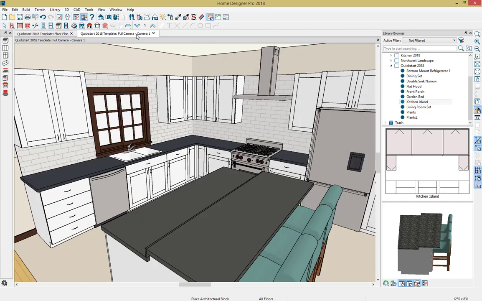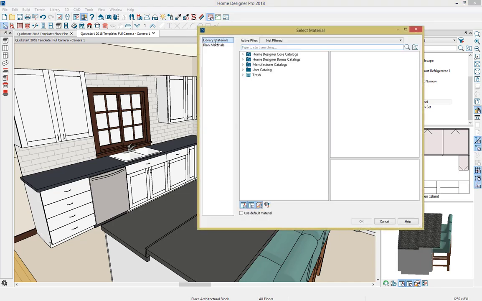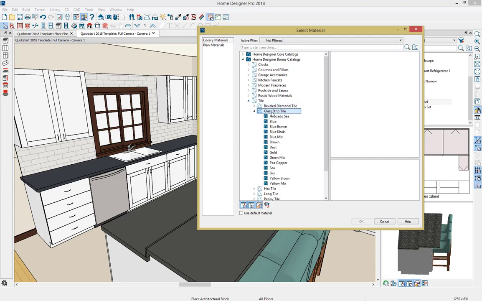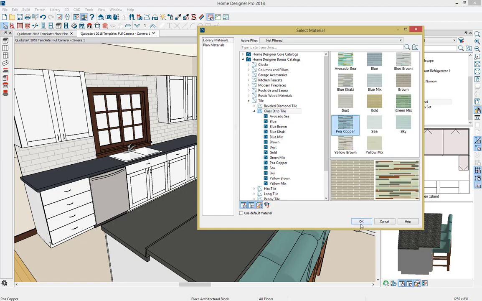And then to change a material in our plan, I'm going to use a tool called the Material Painter. Now the Material Painter will open up the library browser where you can then select materials to use in the design. So I'm going to find that glass strip tile that we want to use on our backsplash, and then just click once on it and press OK.